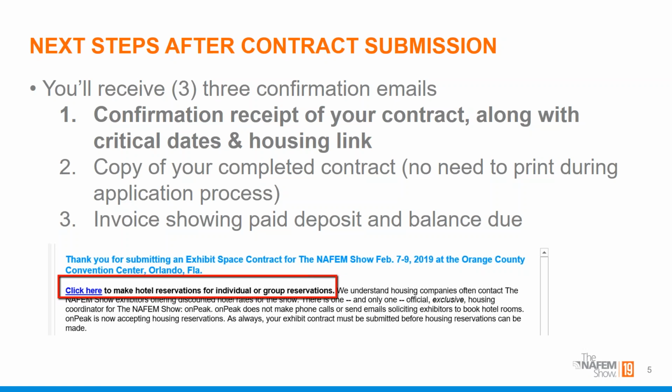Within 48 hours of submitting your contract, we will email you an invoice showing the amount paid as a deposit if you selected pay by credit card, or an invoice showing balance due if you selected sending check. You can also always pull your own invoice if you log in, click on My Account. You can pull that at any time as soon as you submit your contract if you'd like to get it sooner.